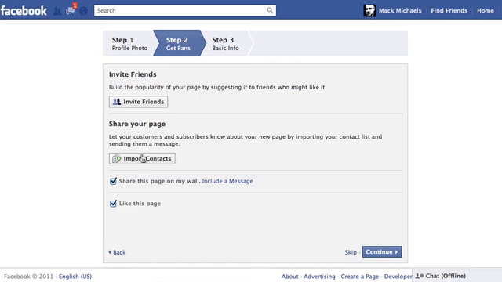Next is to invite friends, to share your page, and to like the page. Pretty much this is the way to get a bunch of fans to your Facebook page and to get a lot of people to like it. I recommend doing all of this. I'm not going to do it right now because this is just a demo page. I'm not even going to populate it much, but I'm just using this as an example. So normally you would do everything here, invite all your friends, like the page, and then hit continue.